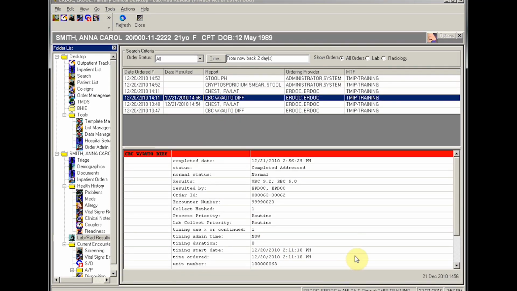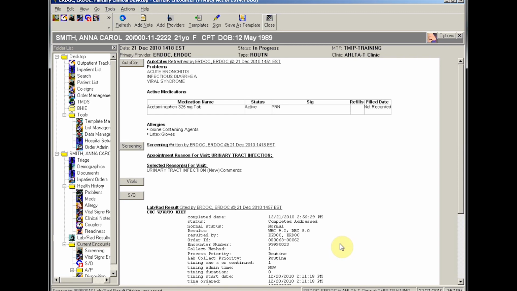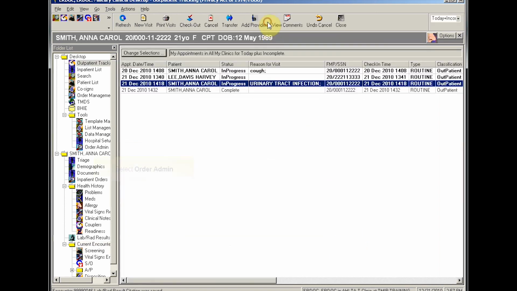Highlight the results in the lower pane. You would right-click and select Copy to Note from the pop-up menu. View the results in the SO section of the Encounter Summary. Close the Encounter Summary. The Order Admin module allows you to add or modify laboratory, radiology, medication, and other orders if you have the appropriate privileges.